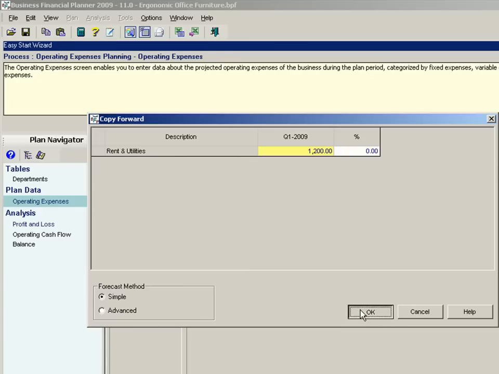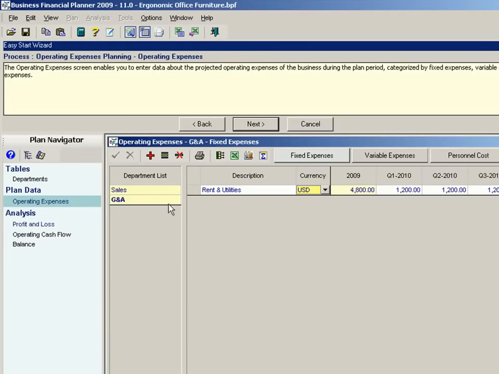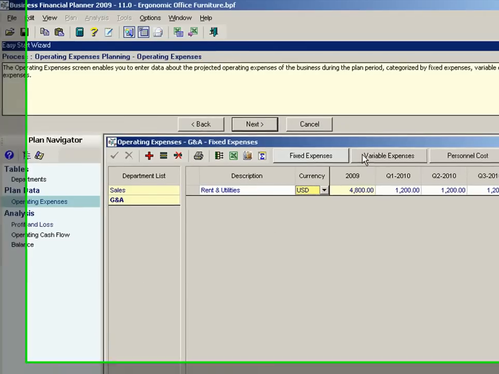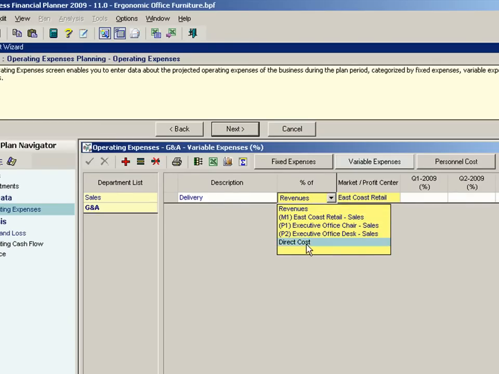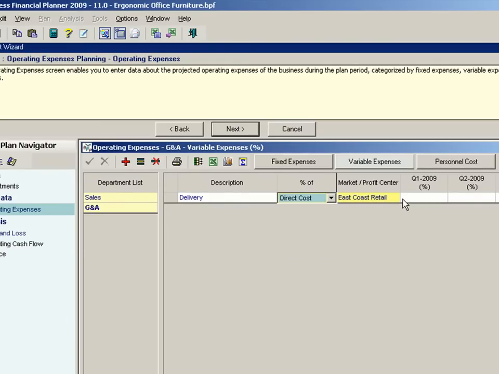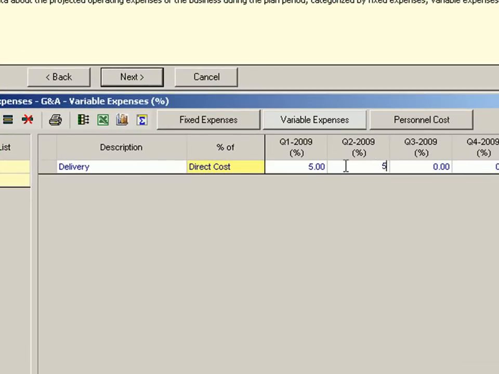Variable expenses come in the form of delivery costs. Once again, these can be defined based on a variety of parameters. We will use direct cost of goods as a base and set the delivery at a rate of 5% of costs during the first year, and then, due to an increased volume of shipment, we plan to negotiate the cost down to 4.5% in the second year.